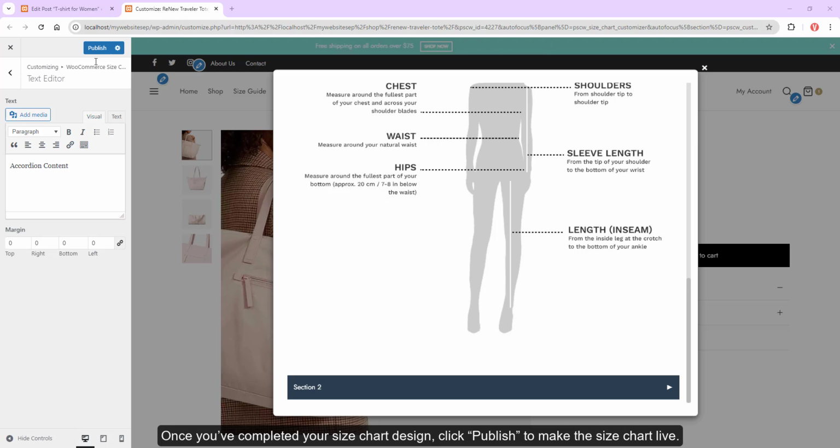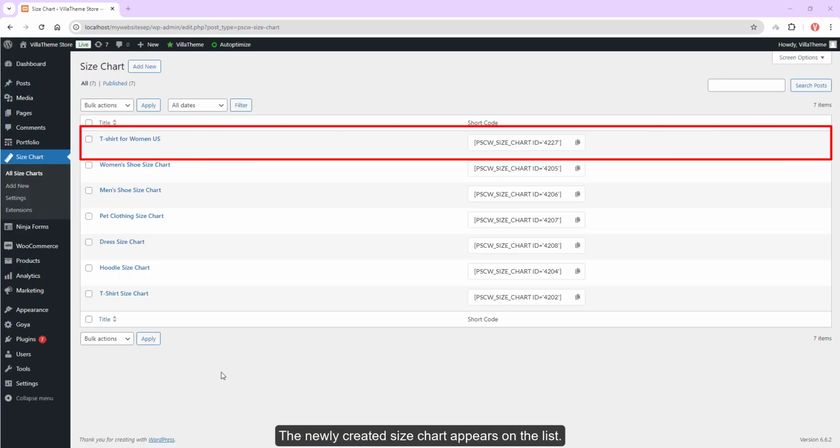Once you've completed your design, click Publish to make the size chart live. The newly created size chart will appear on the list.